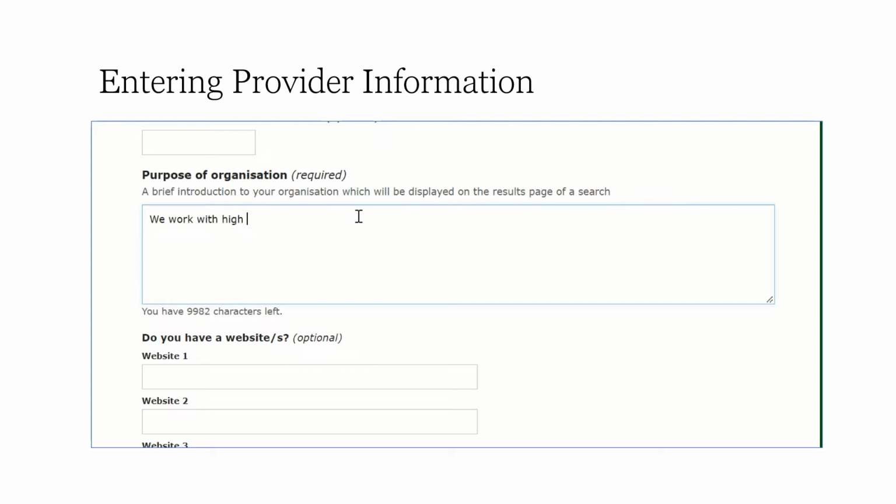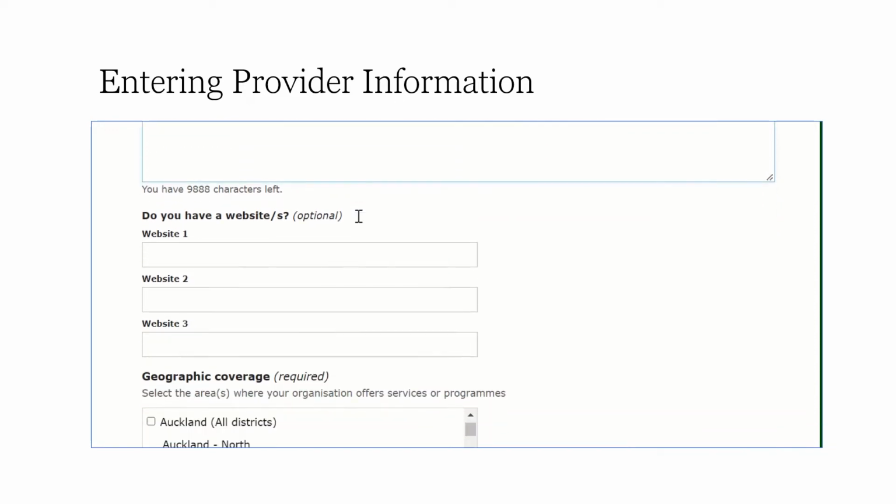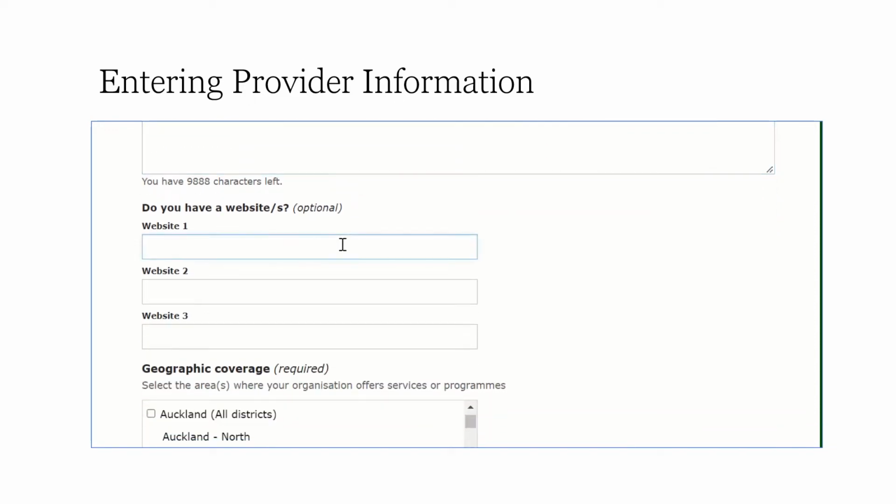This is where I'm going to include a short summary of the sorts of things that this organisation does. When published, this information appears on the search summary of the Family Services Directory. So it's basically the first thing that people will see, but it's also quite a short introduction.